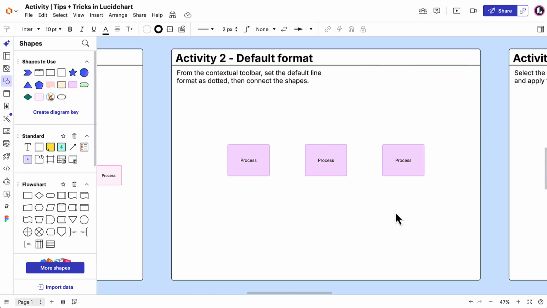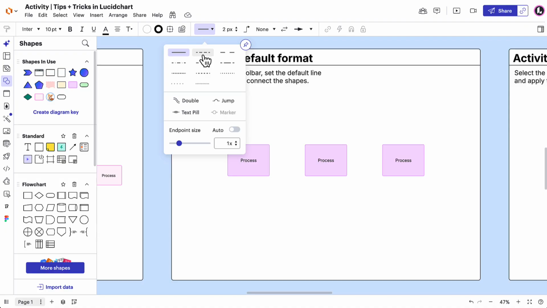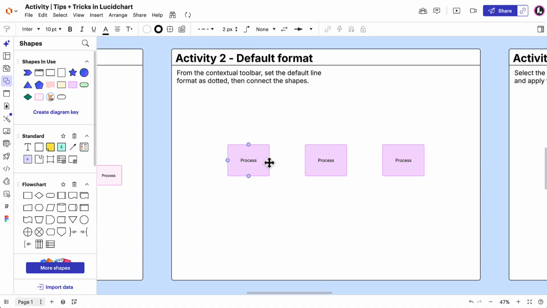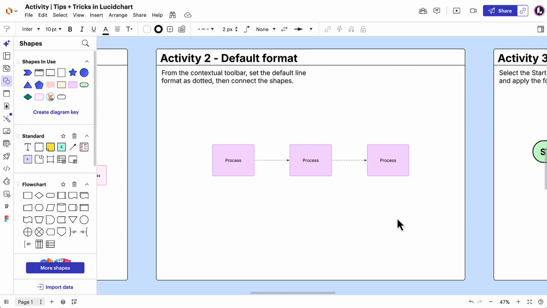Here's a tip that saves you a ton of rework. Set your styles before you start building. Imagine you know all of your connectors need to be dotted lines. Instead of drawing them and fixing each one later, just click the blank canvas, go to the Properties bar, and set the line style. Now I'll draw a new line here, and every new line after it will be dotted automatically. One small step up front saves dozens of clicks later.